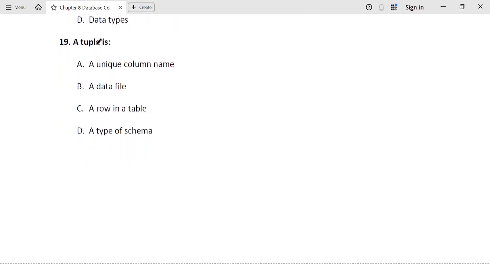Question number 19. A tuple is option A, a unique column name. B, a data file. C, a row in a table. D, a type of schema. So here option C, a row in a table is called a tuple in a relational database management system. Hence, option C is the right answer.